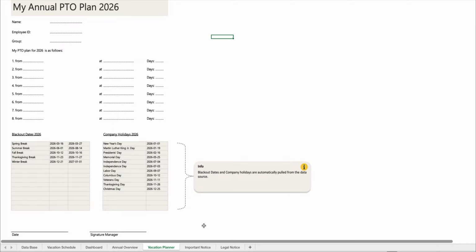A major advantage of this template is that company holidays and blackout dates are automatically transferred from your database setup. This means your employees can immediately see which dates are holidays and which periods may be restricted for PTO planning. It creates transparency and helps avoid planning conflicts before requests are submitted.